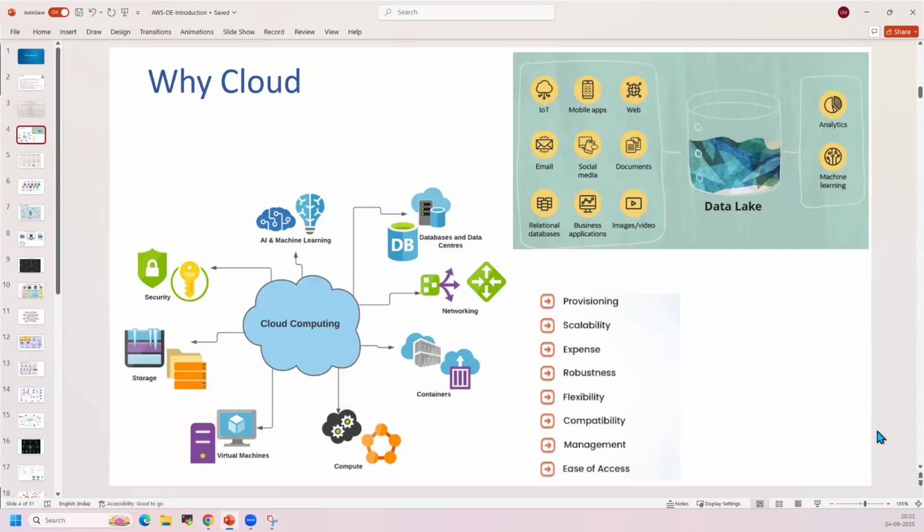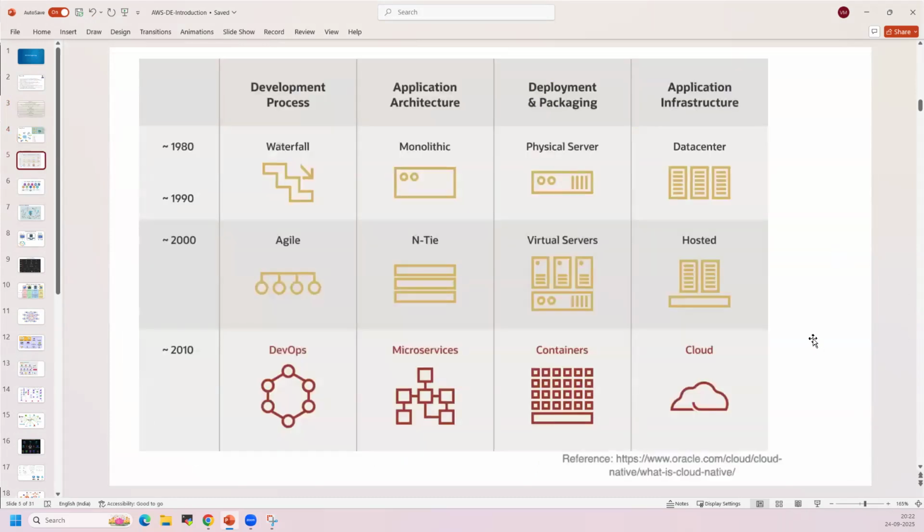For enterprise, if you see 10 years back, they were operating on premises. They were using data centers. They were using physical servers. They were operating on a monolithic architecture. But after 2010, companies started moving into cloud. So they had DevOps for development. They have microservices architecture, and they are using cloud.